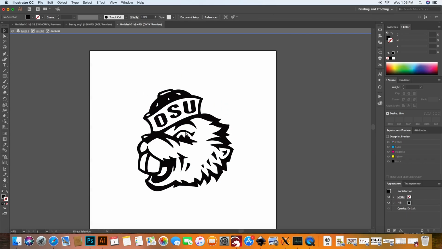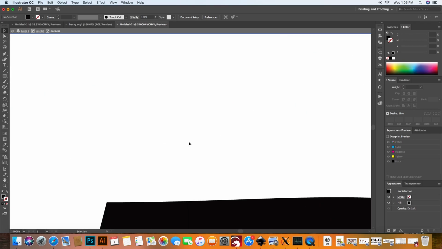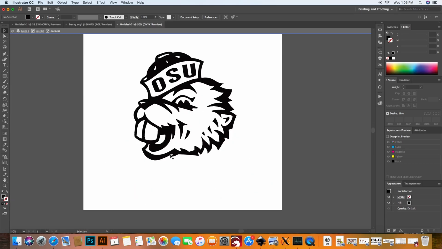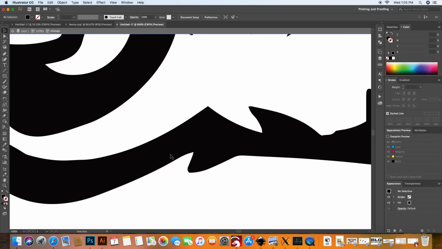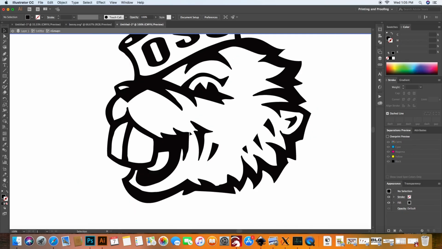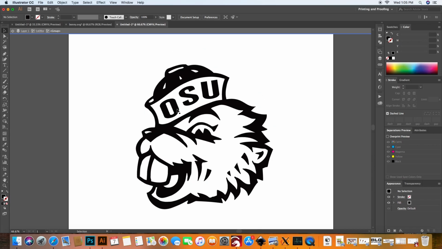How you can tell it's actually a vector is if you go Option Zoom in and you look at these lines, there are no pixels. What a vector is, it's a mathematically drawn image. So all of these lines are perfectly infinite and there will be no pixels. It's how a laser engraver will actually think of something, and it's how we're going to want all of our images to be so they actually translate properly.